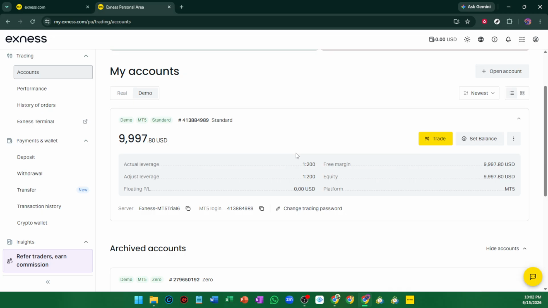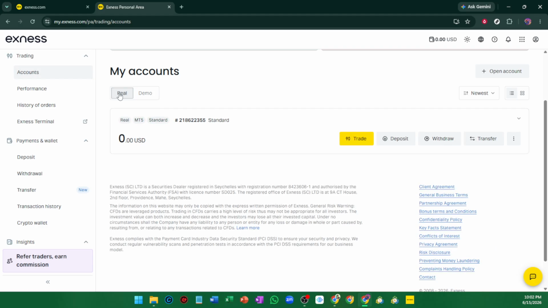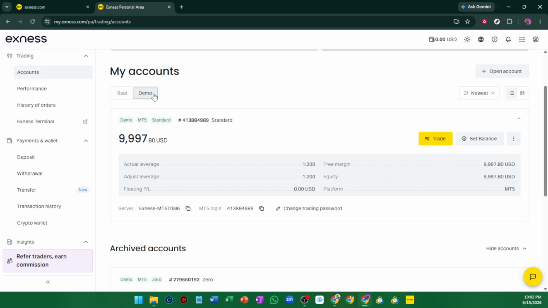Once you're inside the accounts area, look for the toggle filters or tabs labeled Real and Demo. These tabs separate your live trading accounts from your practice accounts, making it much easier to switch views. If you don't immediately see the account you expected, it's usually because the opposite tab is currently selected, so just check which filter is active.